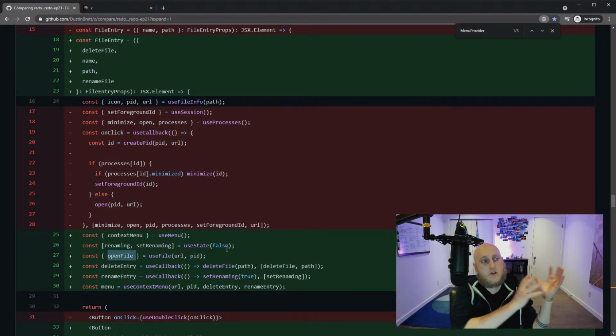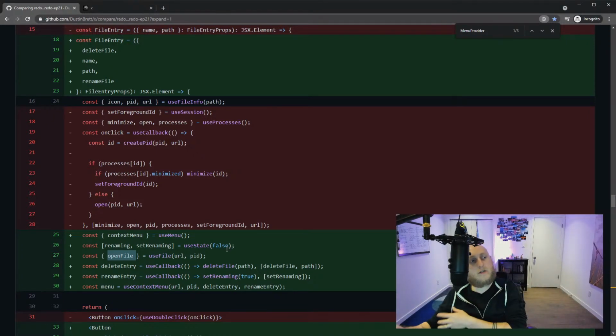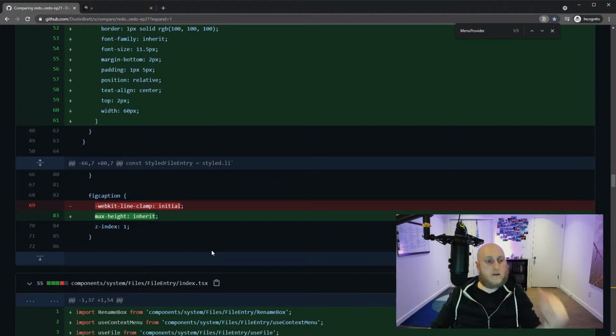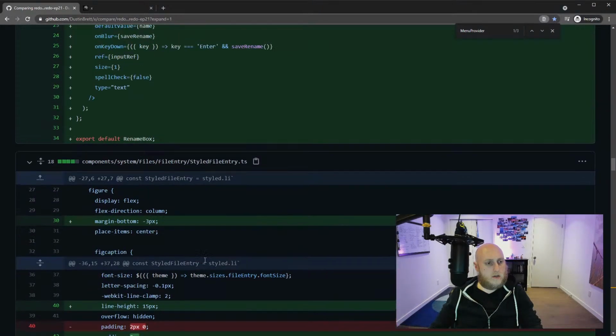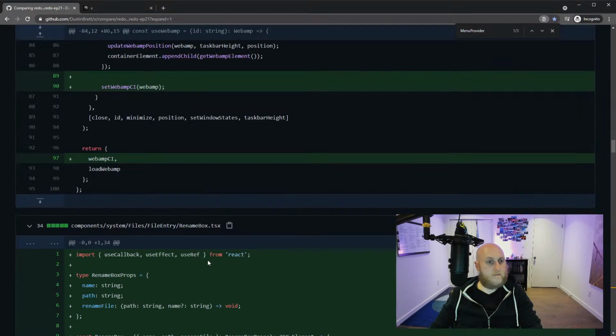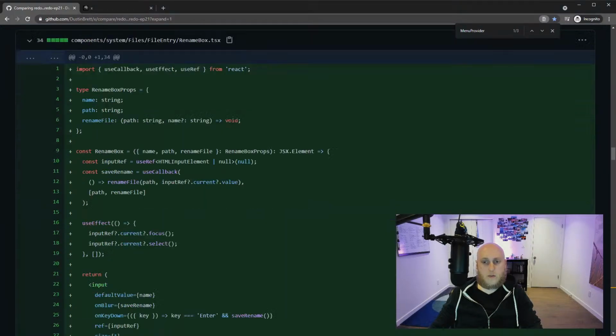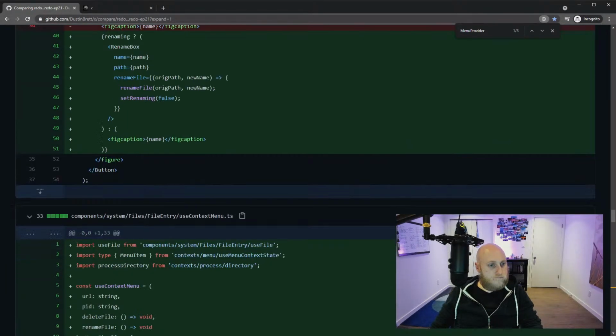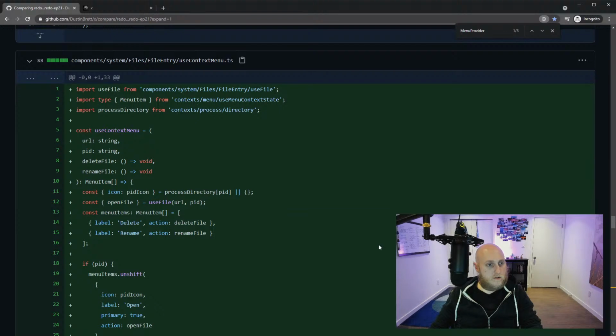Now I want the file entry part to be able to open it, but also the context menu I want to have to be able to utilize that hook. But we're not there yet. I keep jumping ahead. This is the rename part. No, now we're at Webamp. Okay. How far are we here?